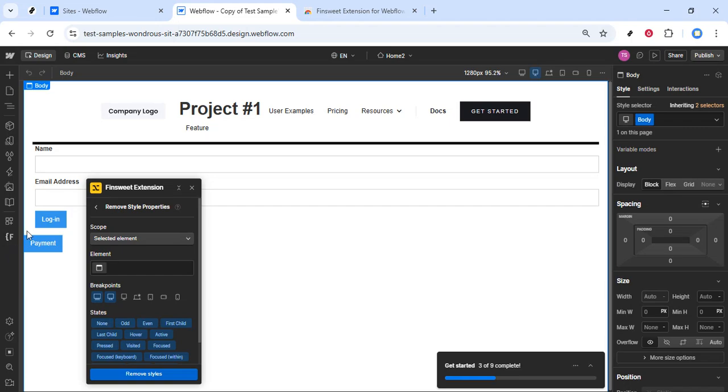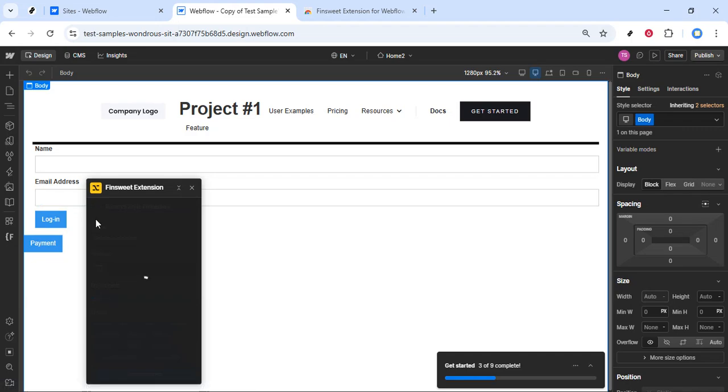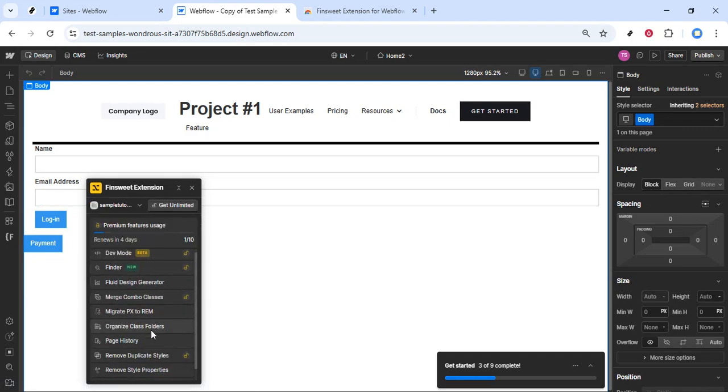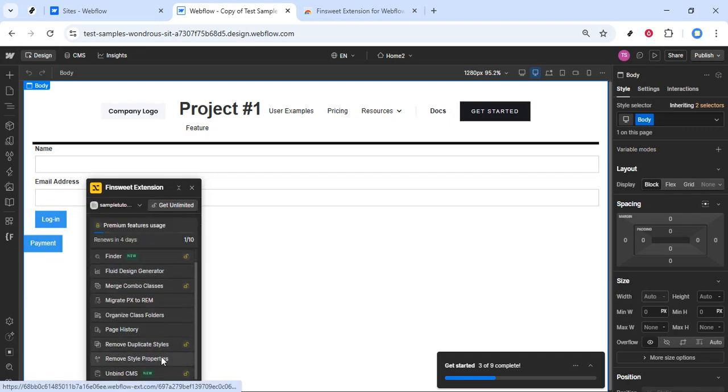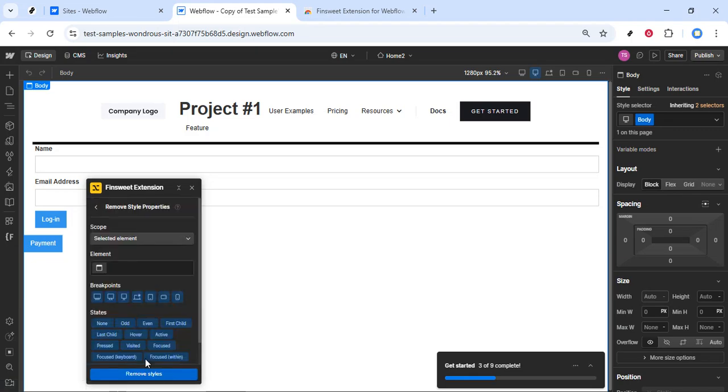The next step is to click on Remove Style Properties within the FinSuite menu. This feature allows you to manage the styles applied to different breakpoints in your project, providing a streamlined approach to editing your design. Now you'll see a list of breakpoints that exist in your Webflow project.